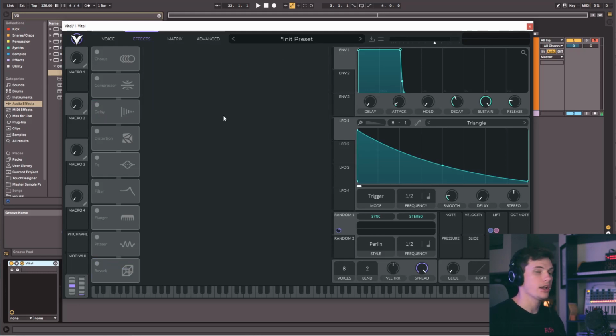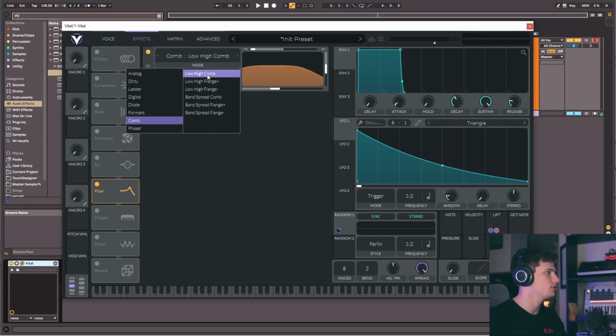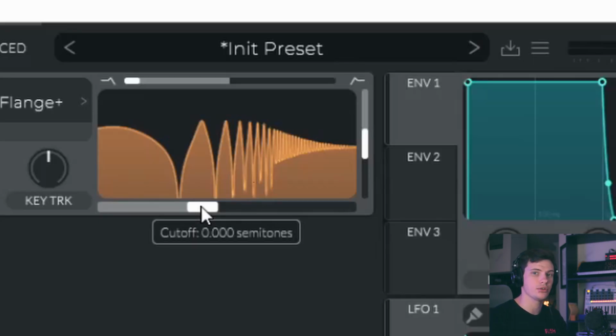All right, so for the fourth tip, we're going to come over to this filter section and select a comb filter. And we'll just go low, high. Actually, we'll do flange plus for now. Now, this is really what sets Vital apart, in my opinion, for sound design, is that anytime you have a filter, it shows you in semitones where you're going to be moving that filter to.